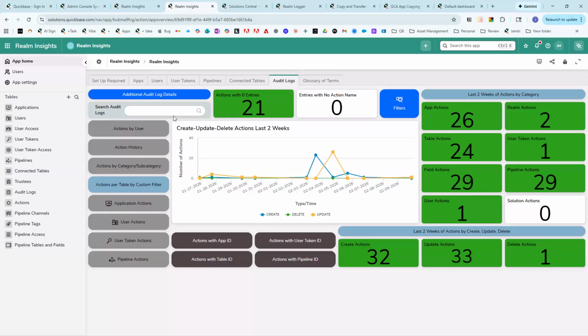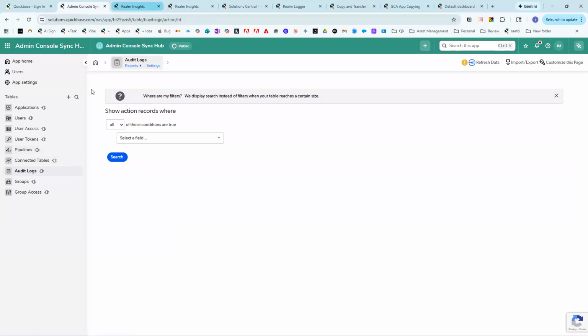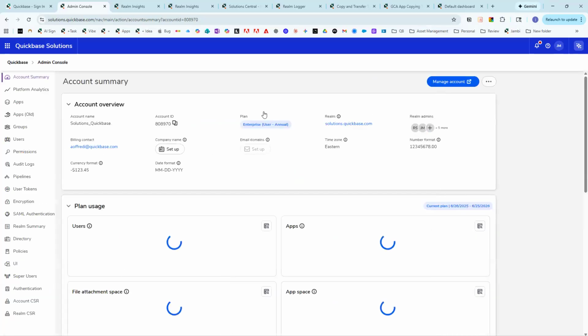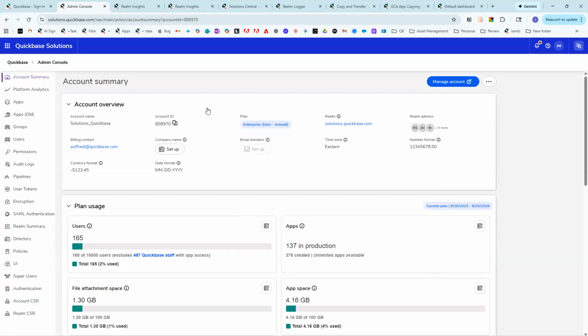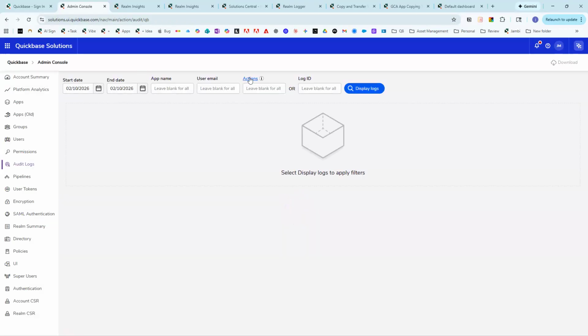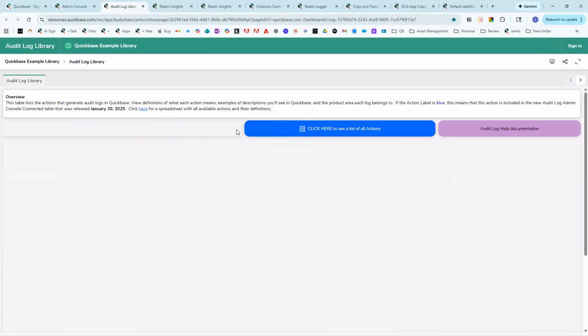So one thing to point out with audit logs is when you look at the audit logs table itself, there are 89 total actions that are being captured in this audit logs table. That's the admin console connected table. The reason for that is if we captured everything, it would be a lot. I think there's 125 total actions. If you go here to audit logs, and then click on actions, which is a hyperlink here, it built an application that will allow you to see all the actions in one place. And obviously, like I said, there's 125.